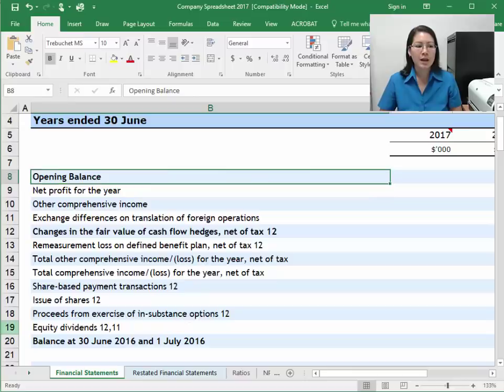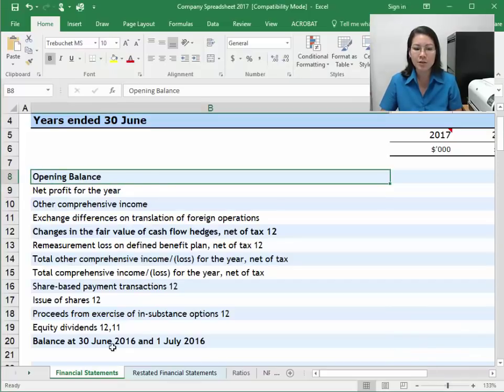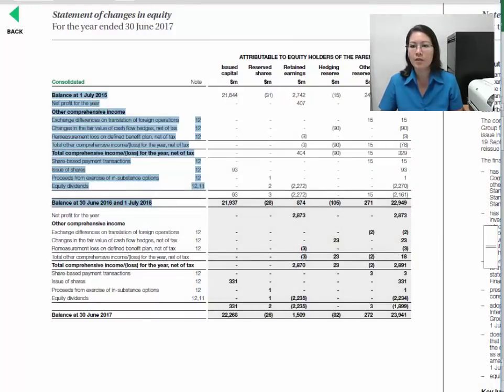The idea is, as I've said initially, we want to copy our statement of changes in equity only using the total column. So these are the items, and this is my total for the 2016 year. These are the figures for my 2017 year, just this column here, just the total column. So I don't need to look at any of these items in here, I just want to enter that total column.